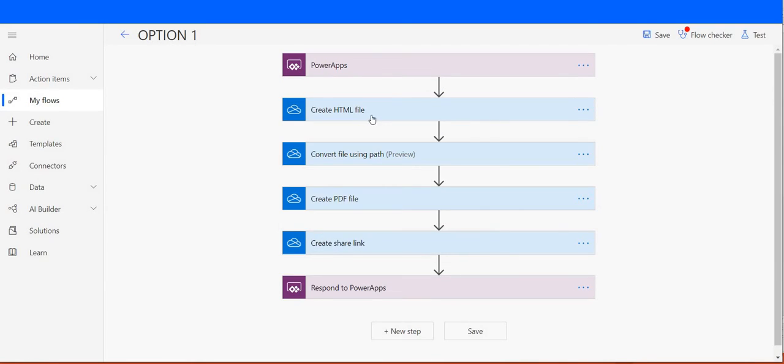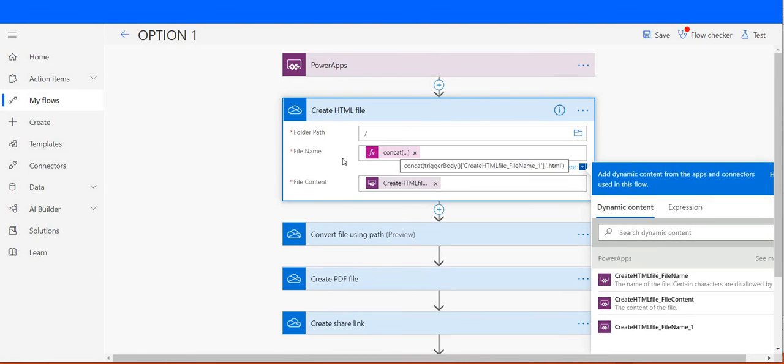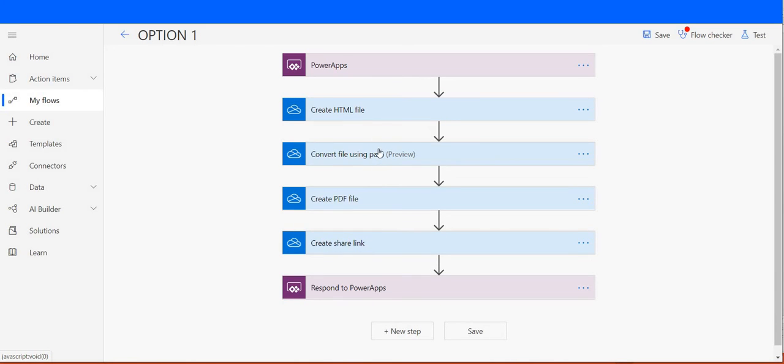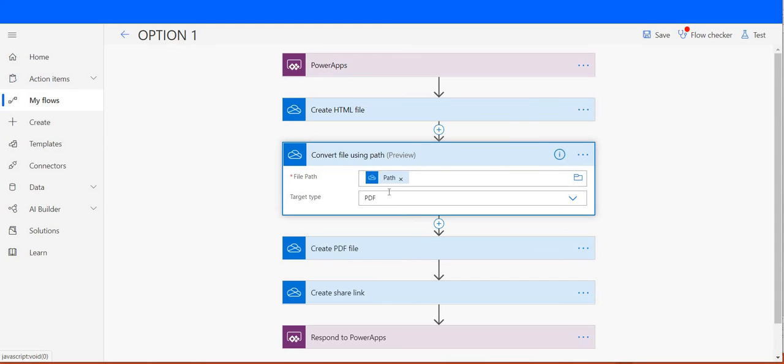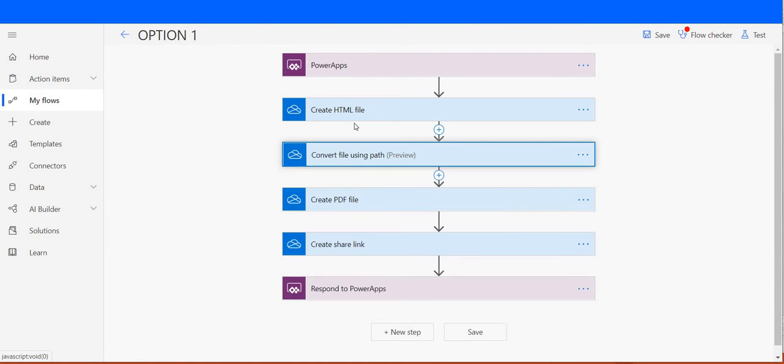So this is a create file action in OneDrive, wherein we have created variables for this HTML, the name of the file we are taking from Power Apps, and we are appending it with the HTML format. So .html is the extension of the file. This is the content. Once this HTML file is created, we are using another action, which is convert file using path, wherein you will get all these options. You can convert this file to these different target file types. So we need to convert HTML file to a PDF file. So we have chosen PDF as option here.